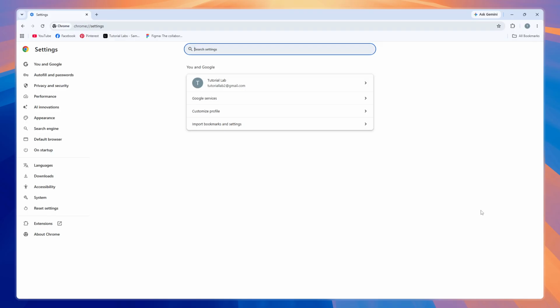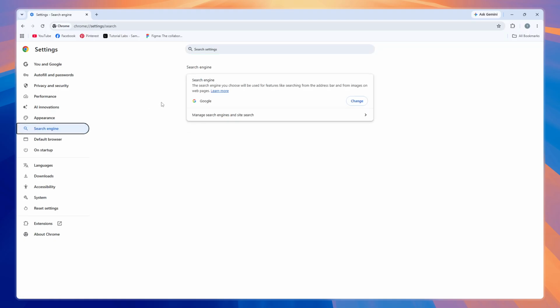Now that you're in the settings page, look at the left sidebar. This is where all the main settings categories are listed. In this sidebar, locate and click on Search Engine. This section controls how Chrome handles your search queries and which search providers are available in your browser. It's an important area for managing your browsing experience and keeping your search options organized.